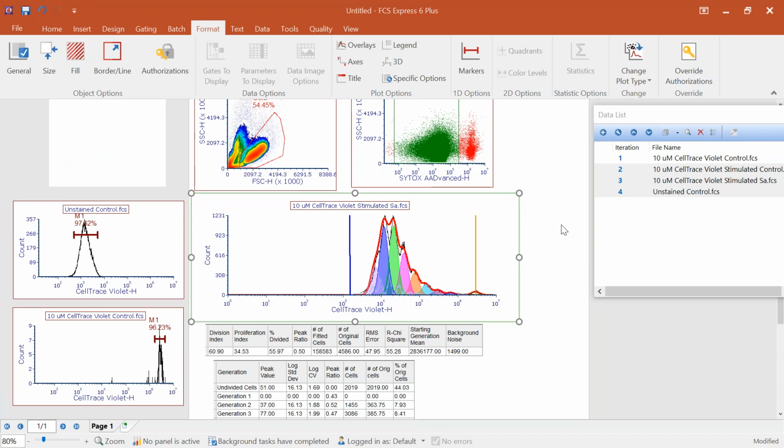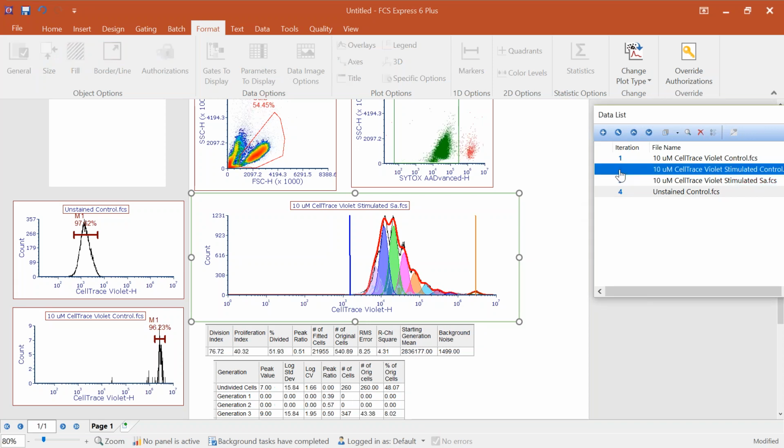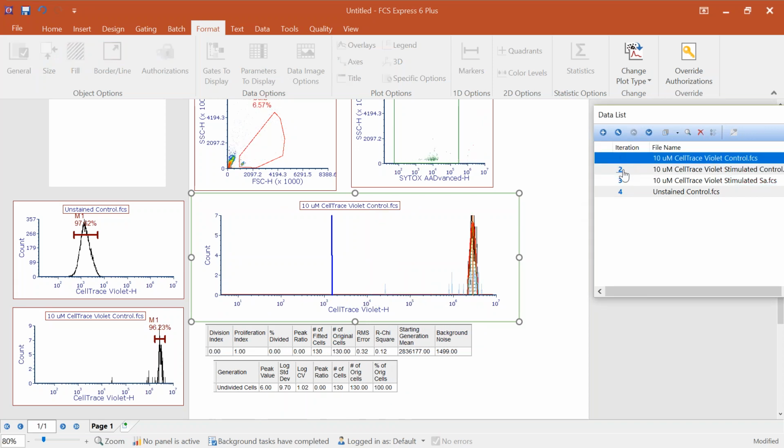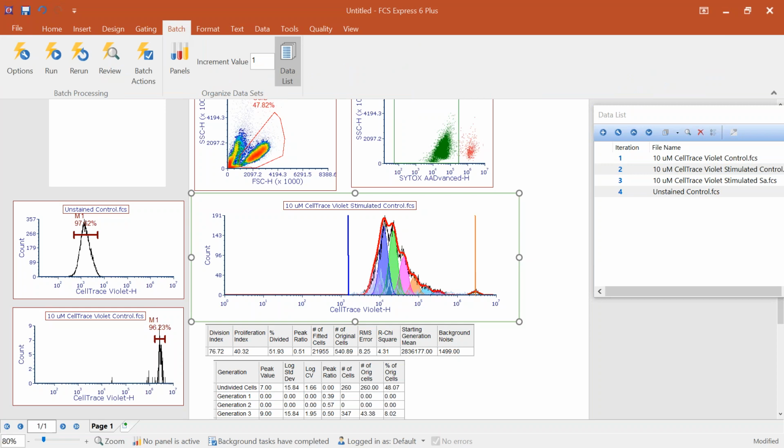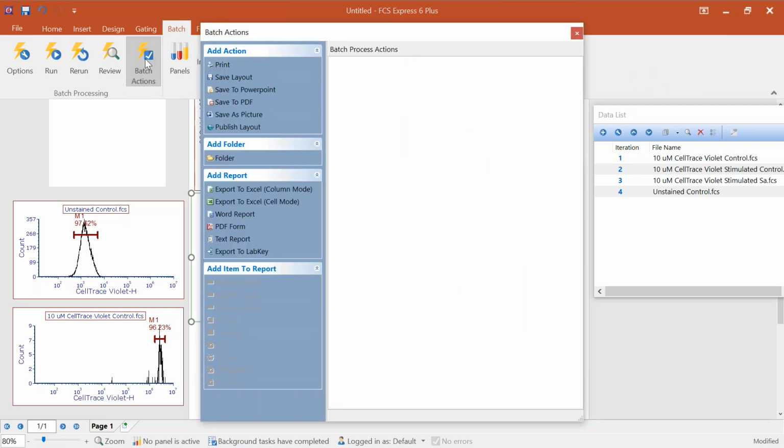Now, when you're ready to batch process this data and work through all of your controls very quickly and easily, we can set up what's called a batch process in FCS Express, where we can export all of the results that you want, any of the figures, anything that's in this layout, any way that you want. And it's very useful for working with proliferation data. So what we will do is set up some batch actions.